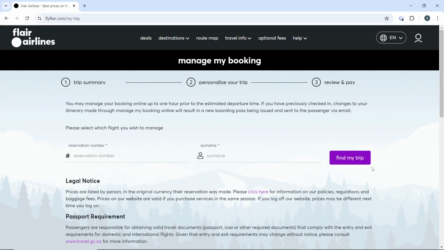Once your booking is displayed, check the flight details to confirm your reservation. Look for an option that says select seats or manage seats depending on the updated version of your app. Click on the select seat option and you will be directed to a seating map of your aircraft.